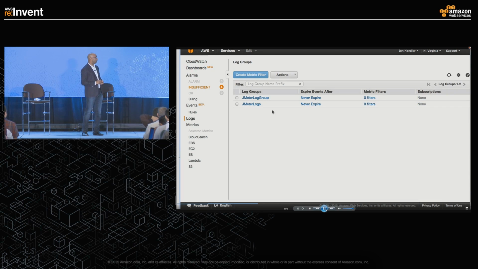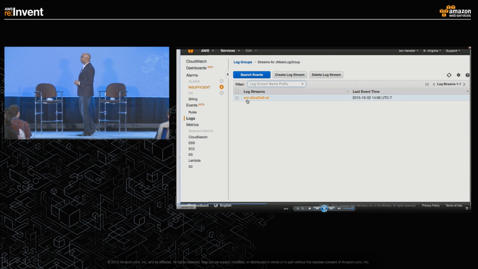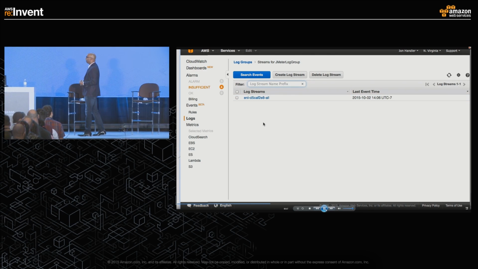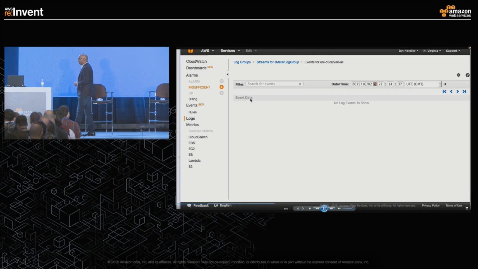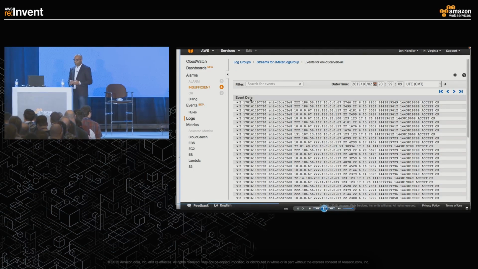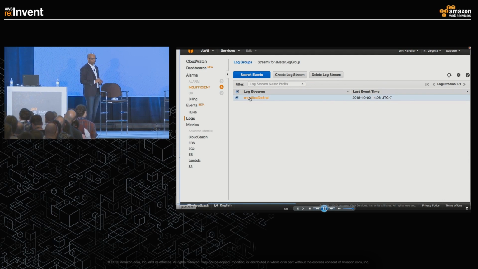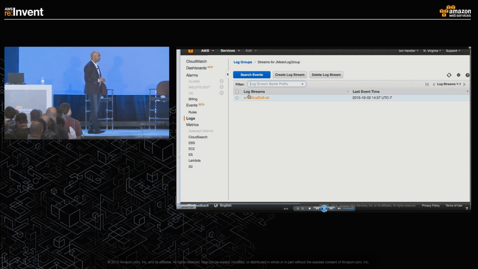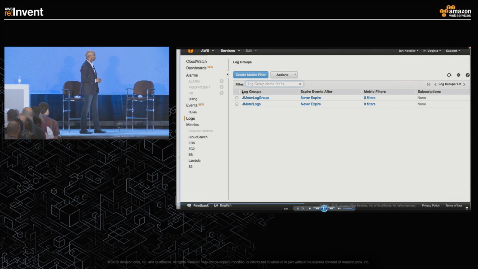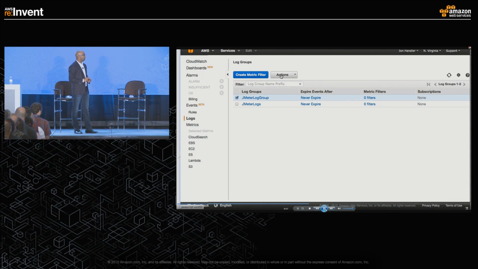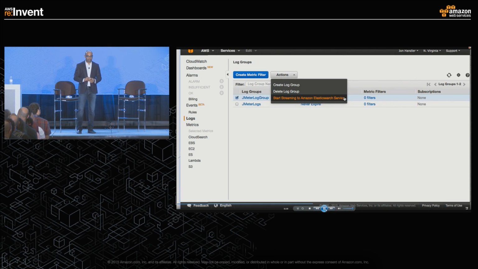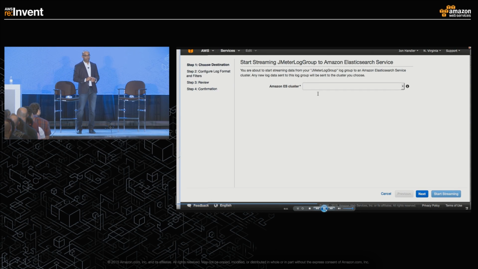When you go into the CloudWatch logs group, you can look at the log stream, and you can click on the log stream to actually see what the data in the log looks like. So that's all the setup. Now, if you want to stream this data into your Amazon Elasticsearch domain, all you have to do is go back to the log group. When you click on the log group, you'll be given an option for an action, and in that action, you just select the option to start streaming.